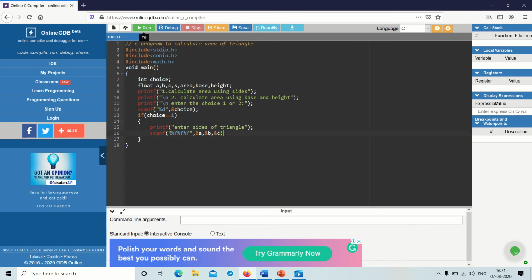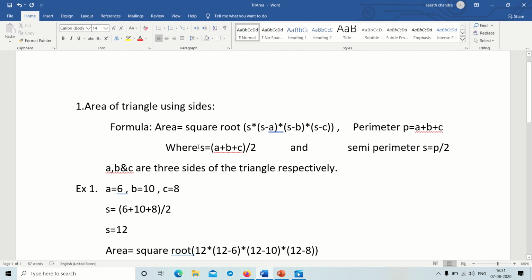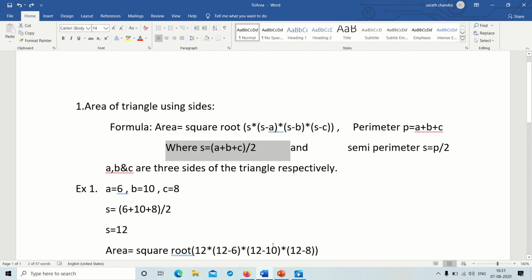A semicolon is put at the end of every statement in C programming. Now the sides have been entered by the user. Now we have to calculate the semi perimeter, and the formula for semi perimeter is given here: s is equal to a plus b plus c divided by 2. That's what we have to write here.